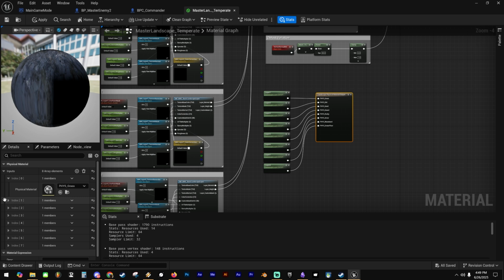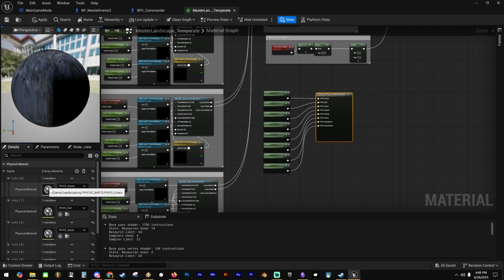So yeah, you're going to end up starting off with, this is for grass, this is for dirt, this is for sand, and these are different physical materials, not actual materials, but physical materials. Like, are you slippery? Are you wet? Are you grainy? Should I have grip if I walk on you? Should I not slide around a lot? So that's what these are for.